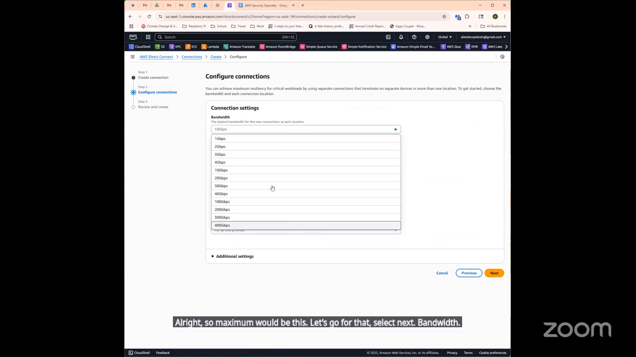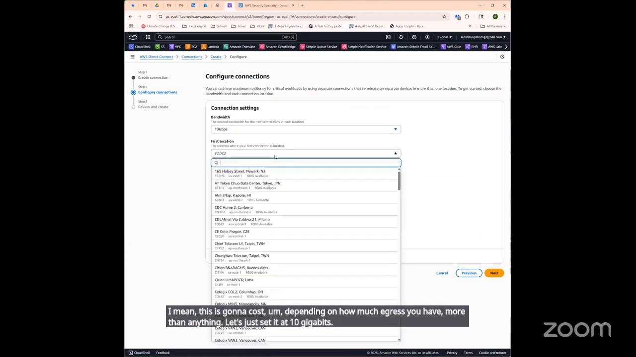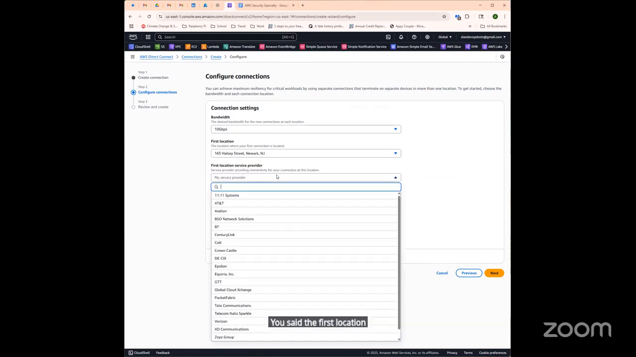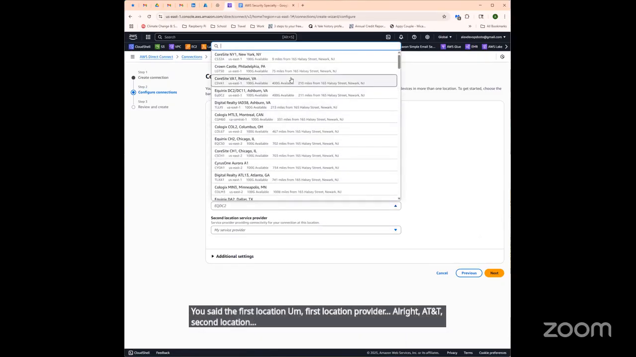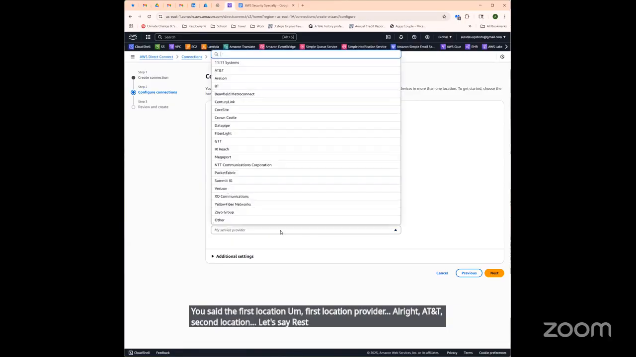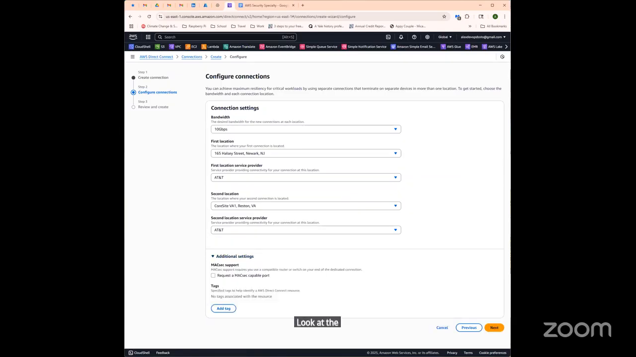Bandwidth. I mean, this is going to cost, depending on how much egress you have more than anything. Let's just set it at 10 gigabits. You set the first location provider, AT&T. Second location, let's say Reston. Next location, let's be consistent across this. Look at the additional settings.